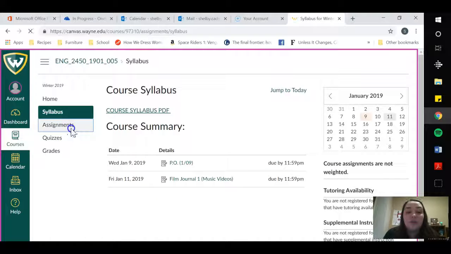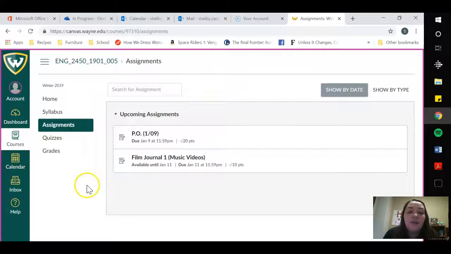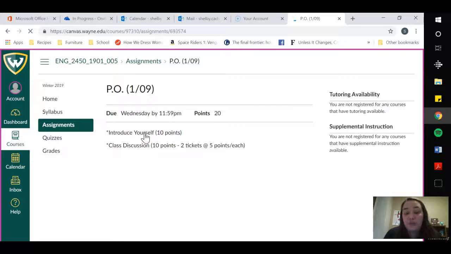Or the other thing you can do is go into assignments. Assignments will list based on assignments that you've already completed and assignments that are upcoming. Because it's the beginning of the semester and we haven't completed any assignments yet, all we have so far are upcoming assignments. And you can click on each one of these and it will take you to the assignment page.